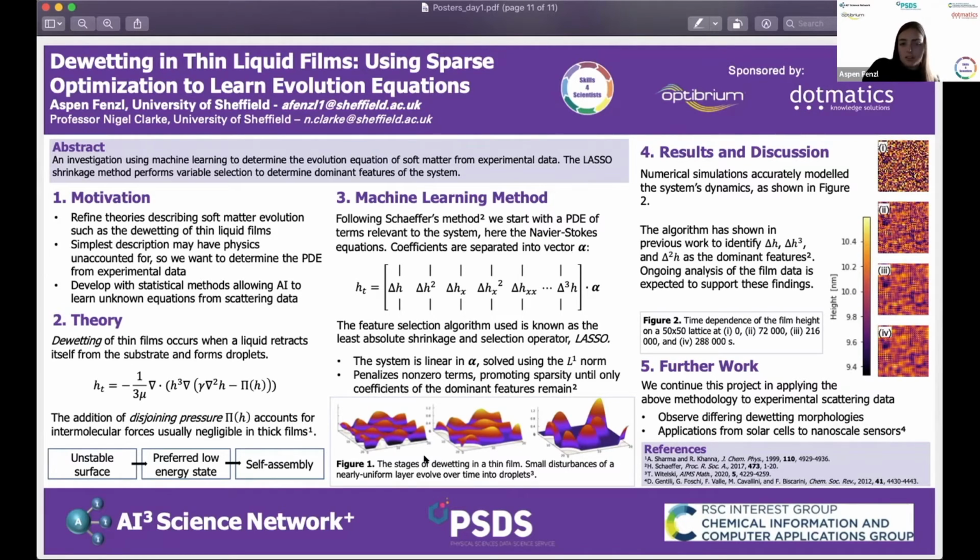And so, sparse optimization is an extremely powerful tool. It helps us discover a system's dominant features. And for soft matter in particular, there are many applications. I feel like this is a really good tool. So if anyone has any questions, let me know.